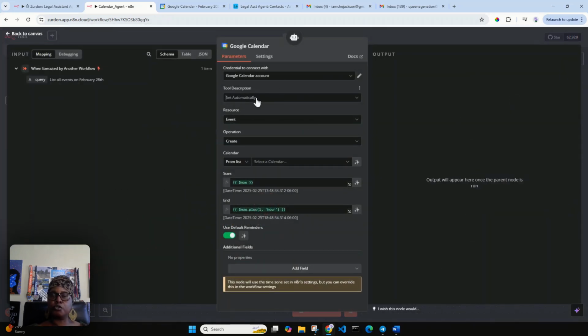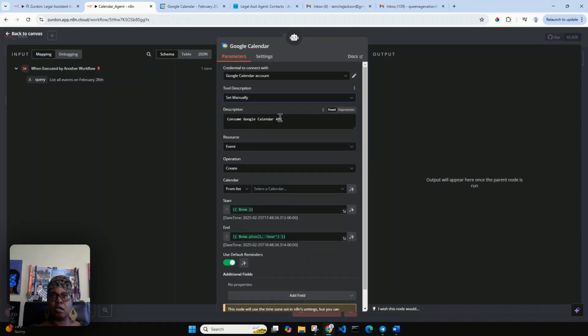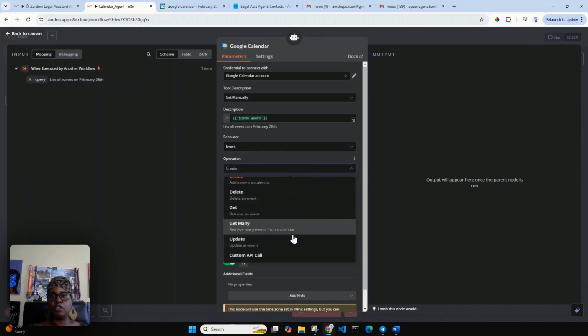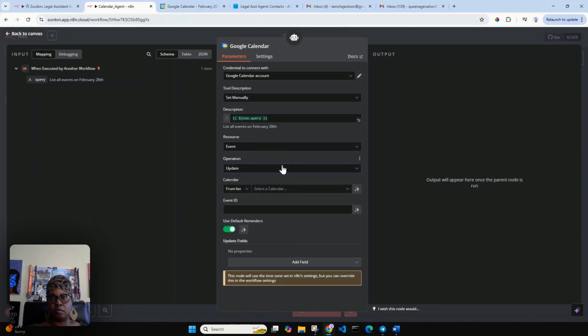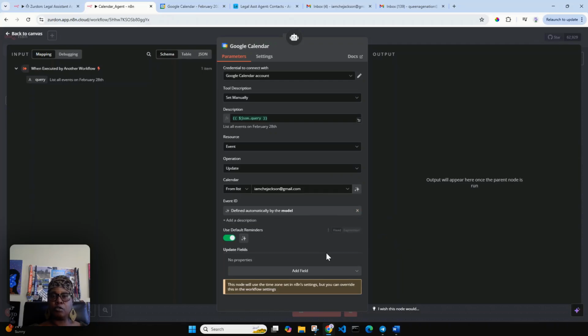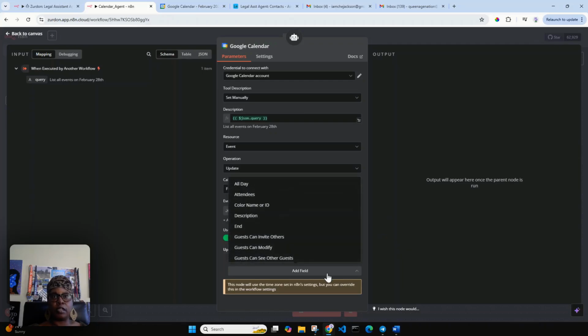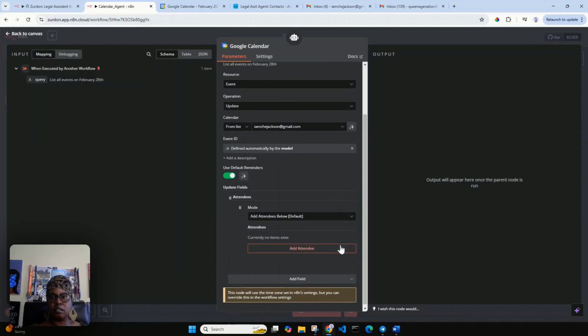So again, tool description, set manually. We're going to drag our query into our description. We're going to leave the resource as event. For the operation, we are going to choose update event. Okay. The calendar we're going to use again is I am Shay Jackson. For the event ID, I'm going to choose the stars. I'm going to let the model define the parameters. Do I want to use default reminders? I'll leave that on. And for updates, we'll choose attendees.